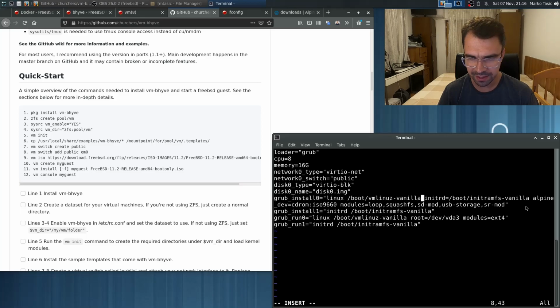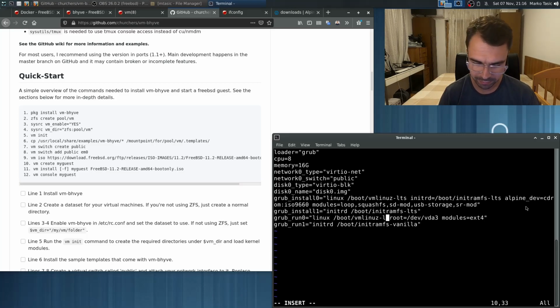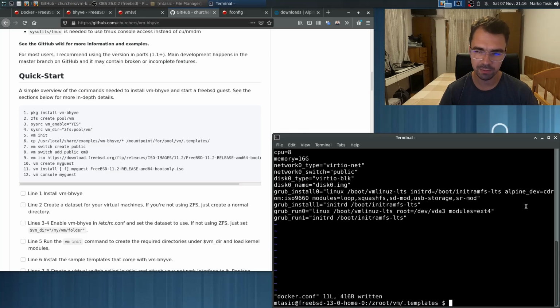And wherever you see vanilla, just substitute that with LTS, because the ISO file that we downloaded actually has these names for the init and the kernel for vm-bhyve. So boot VM Linux LTS, just wherever you see vanilla, you substitute that with LTS, and that's it. Basically, this is all. You save.